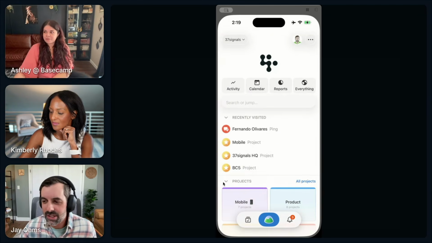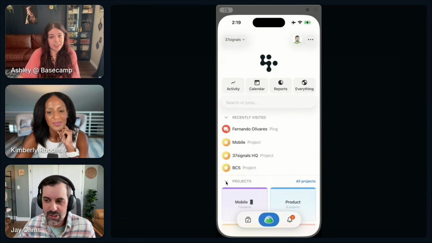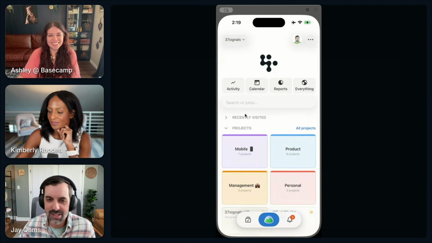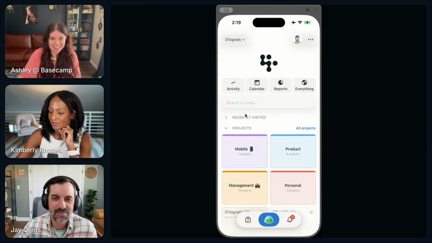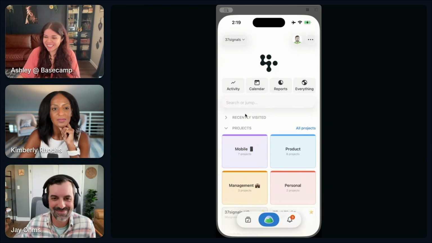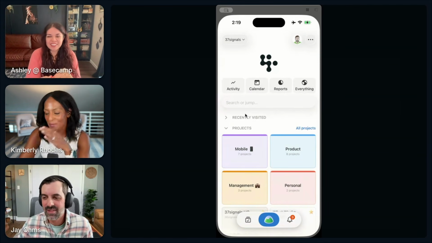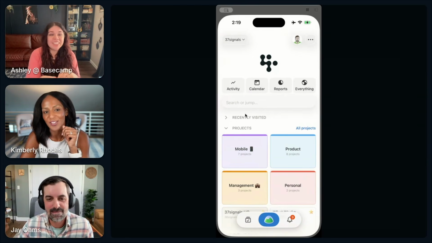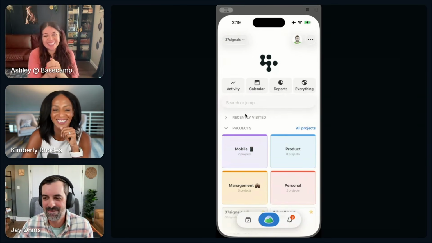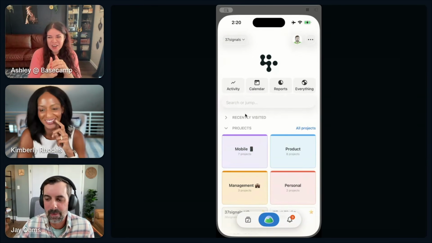If you only wanted to see recently visited for some reason, I'm not sure why, but you can do those independently. Yep, can't question these things. It's just important to have the option. Actually, I just toggled mine off on the app. Ashley, thank you for that tip. You're welcome.